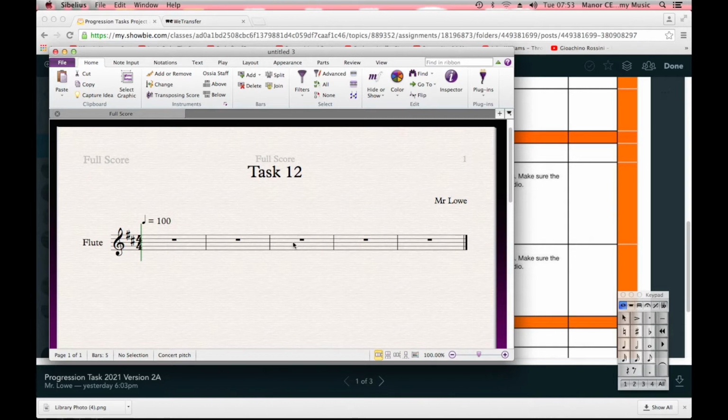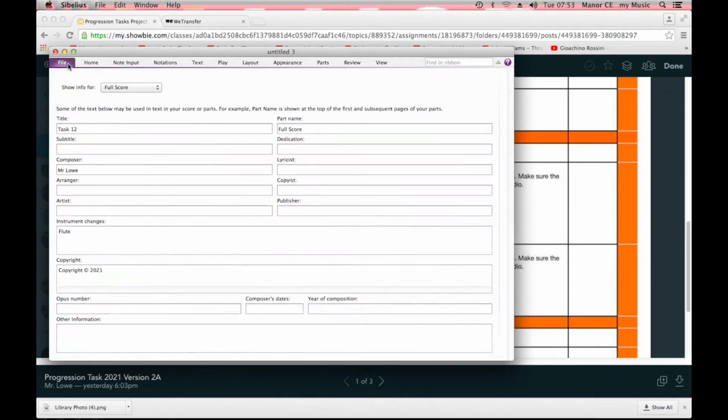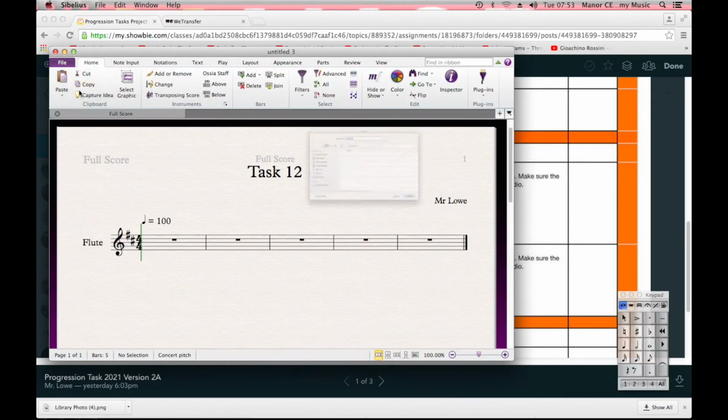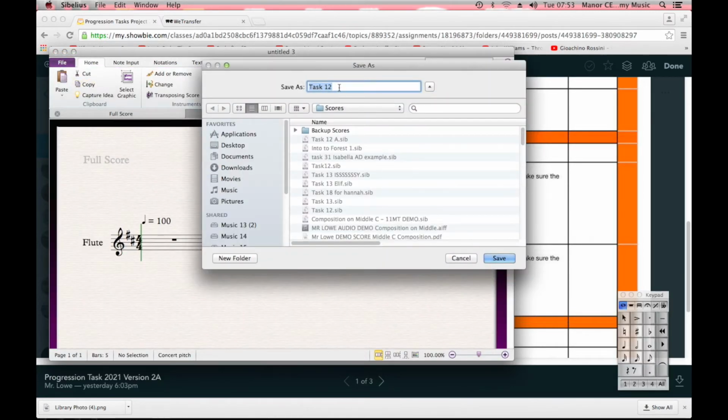Before you do anything else, notice that it says Untitled 3 at the top. So we go to File, Save As, and you're going to call it Task 12. Because I've got a number of Task 12 examples stored on here, I'm going to call it Task 12 Demo June 21 and click Save.